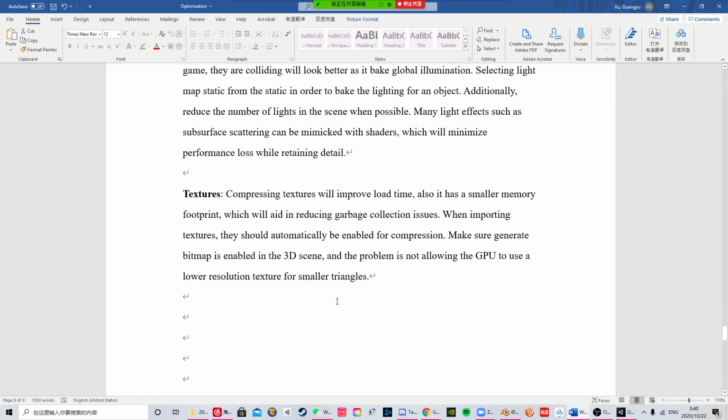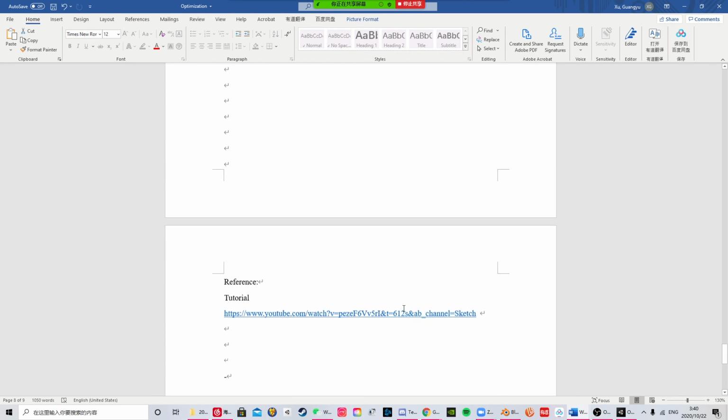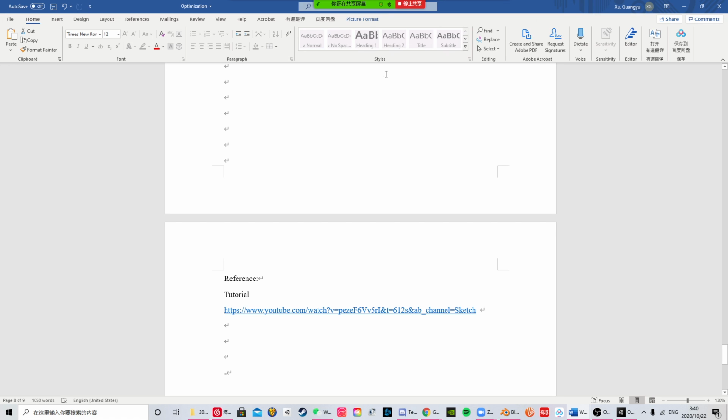The last method is texture. Compressing textures will improve load time. Also, it has a smaller memory footprint, which will help reduce garbage collection issues. I think that's all I have. Thank you for watching.